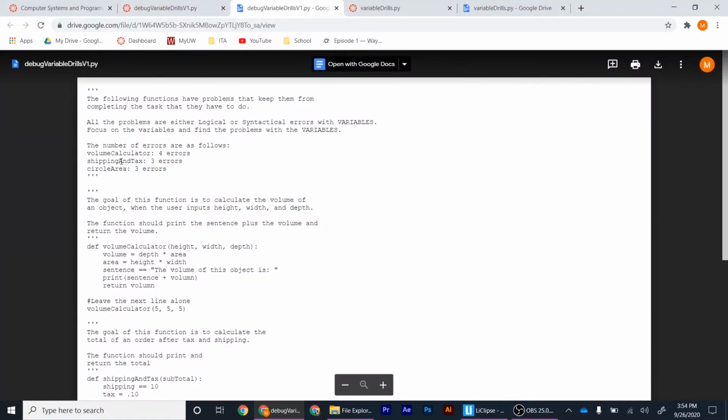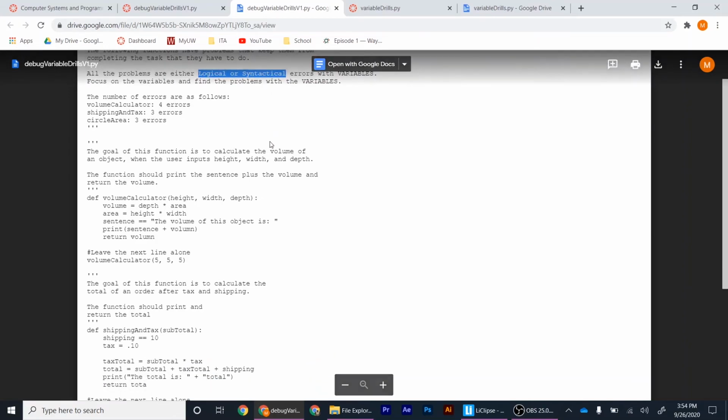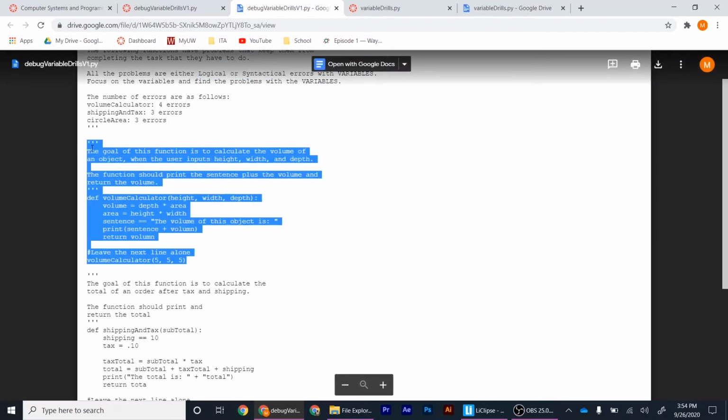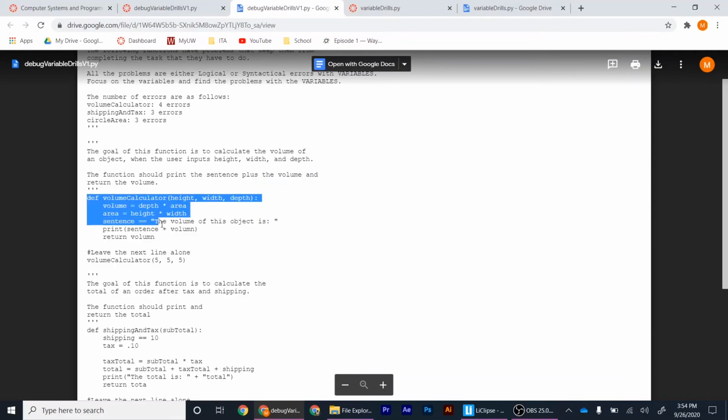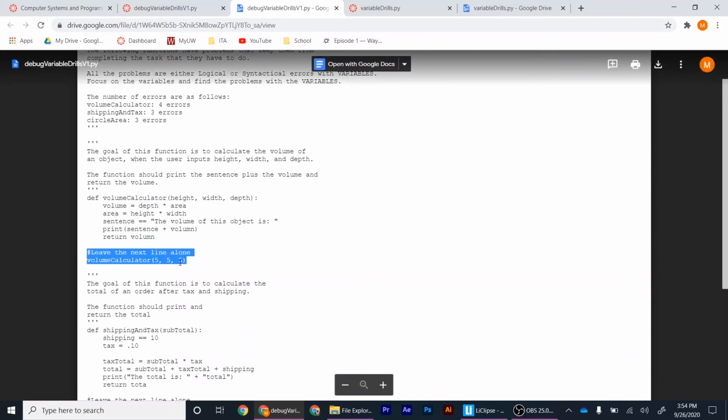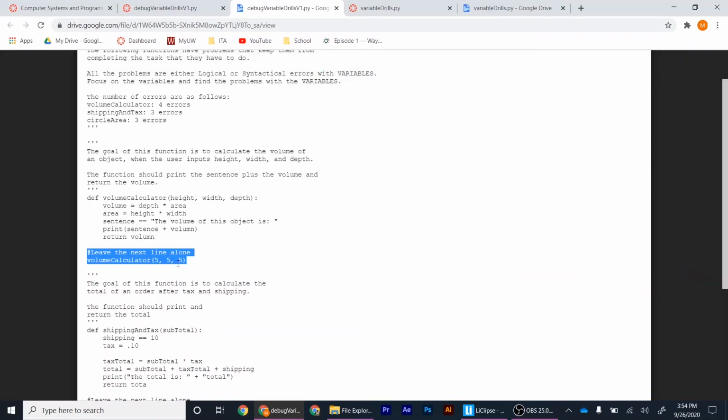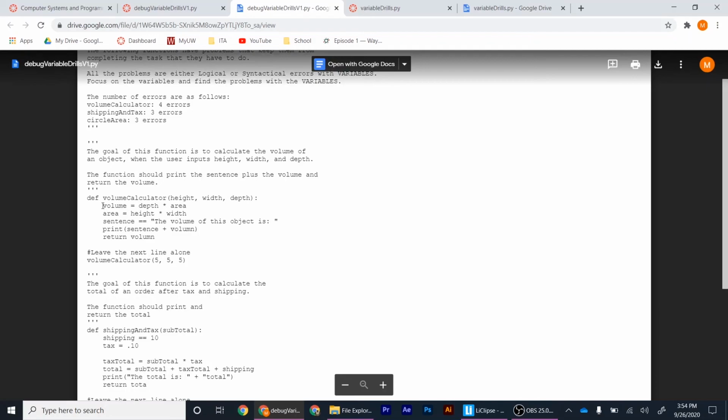In these, you're going to be focusing on the problems with the variables. So syntax or logical errors only with variables. So what we've done is we have this function here. This function has a comment that tells you what the function does. Then it's got the function itself. So any lines that don't make sense to you, like this line right here, or this line right here, or this line right here, that have some weird syntax that you've never seen before, you don't have to worry about those. You only have to worry about errors with the syntax of the variables.